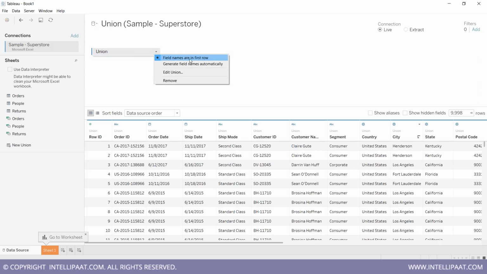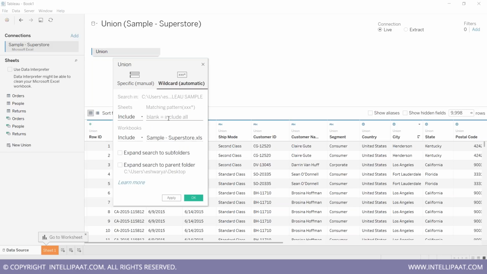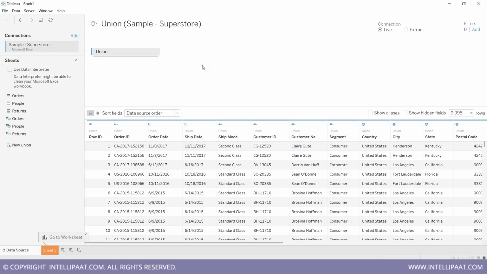Field names are in the first row, and you can edit the union again if you want. You can move tables in or out, include all this information, edit them, or remove the union. Sometimes you have this option called generate field names automatically. Sometimes you might not have field names for a few columns, and at that point of time, you can manually create a field name.